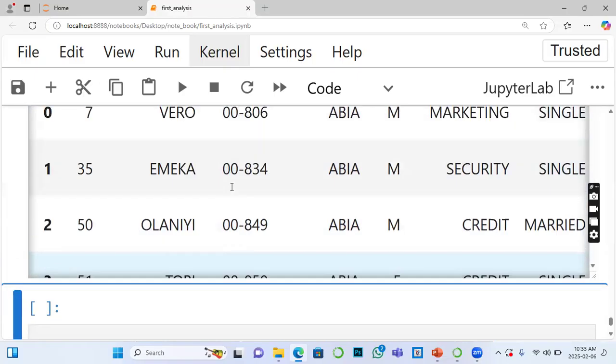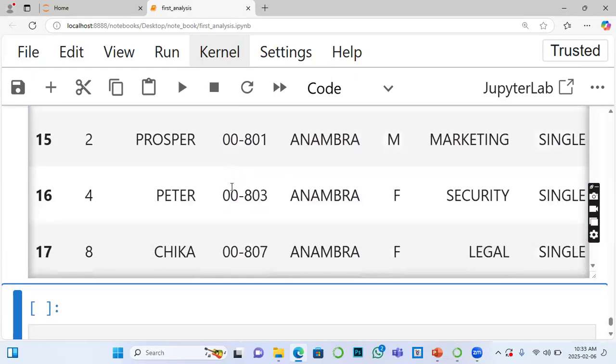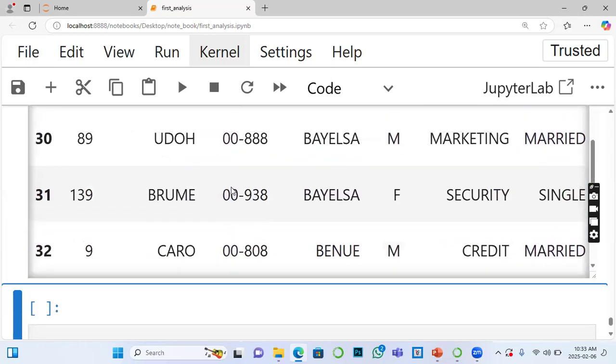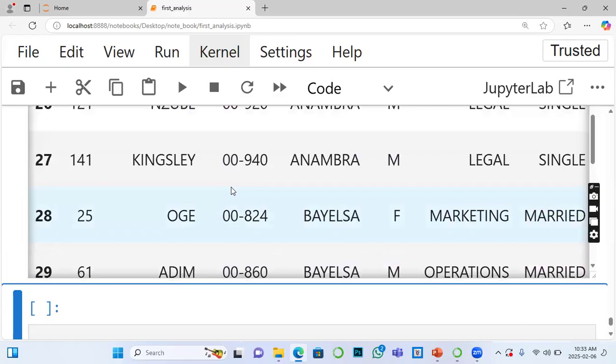So I will now have what? The first 40. So this is what? The first 40. So let's achieve this before. Let me zoom in.